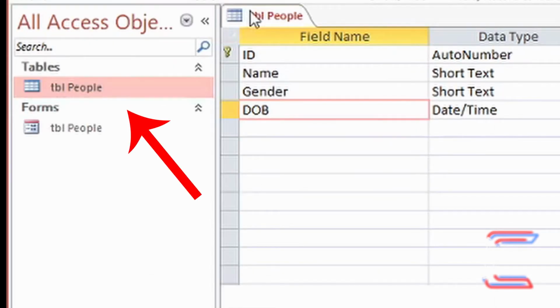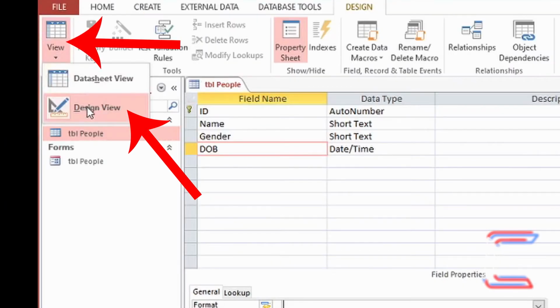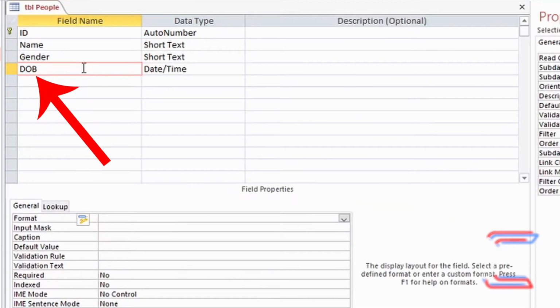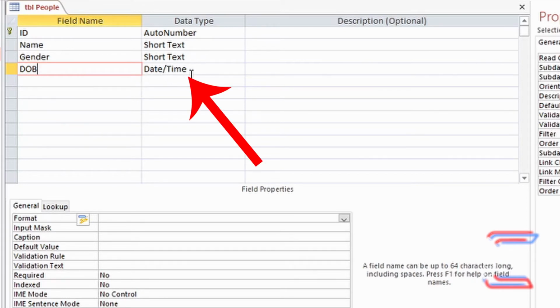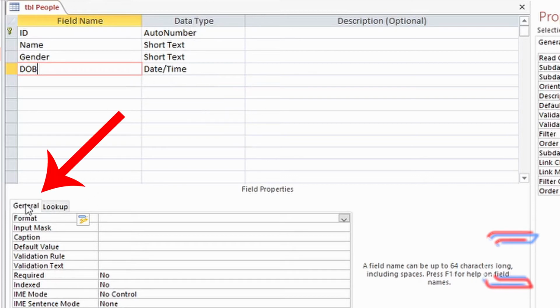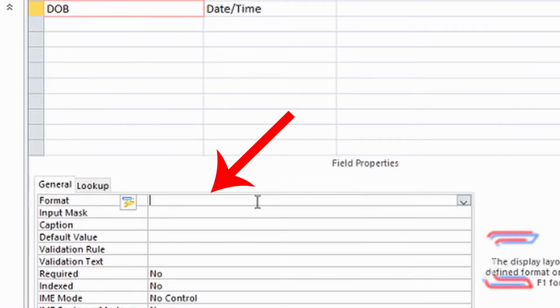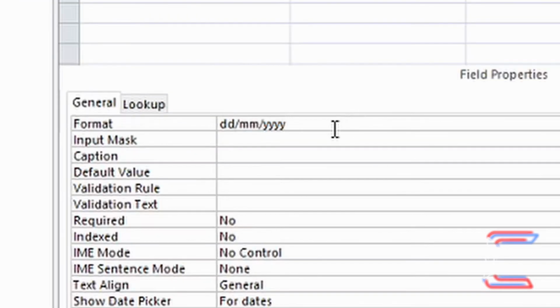Inside your table, go to Design View, left-click once on the field that you wish to format, such as my date of birth field here, for example, which is given a date-time data type. Underneath General, left-click on the box next to Format, and type in the D's, M's and Y's in the format that you wish the date to be displayed.